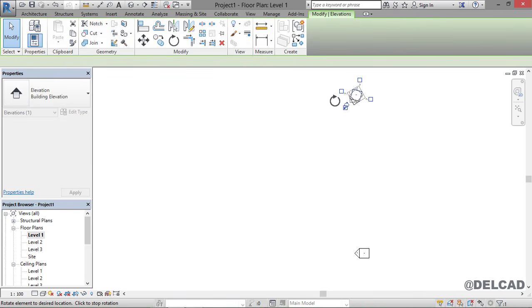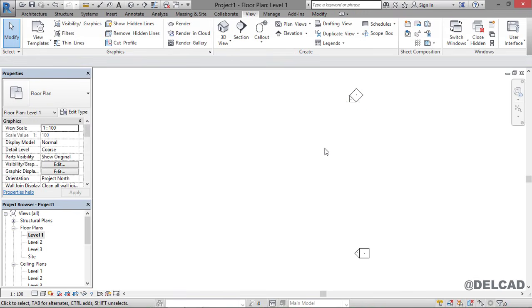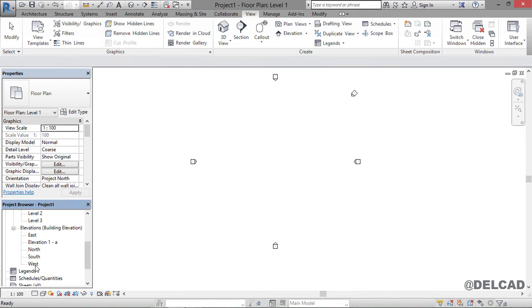So when you need to have additional views or additional elevation tags in your designs, you can do that by going to the View tab under the ribbon and clicking to add elevations. Now when we scroll down under the properties bar, initially we have east, north, south and west elevation, and this elevation which was just created, you can see it having elevation 1A as the tag or as the title of this very particular elevation.